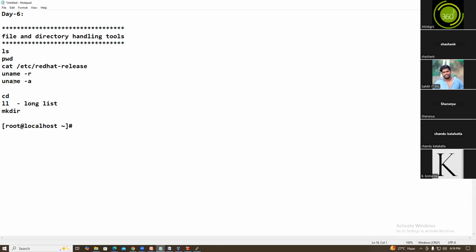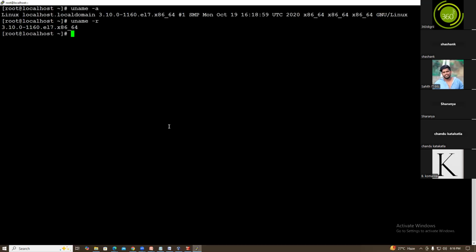Yeah. Next, file and directory handling tools. So cd. What is cd, guys? Cd is nothing but change directory. Change directory means I want to go from one directory to another directory, and I want to come back from one directory to another. Which command can we use? We can use the cd command to move from one directory to another directory, and to come out of one directory to another directory.